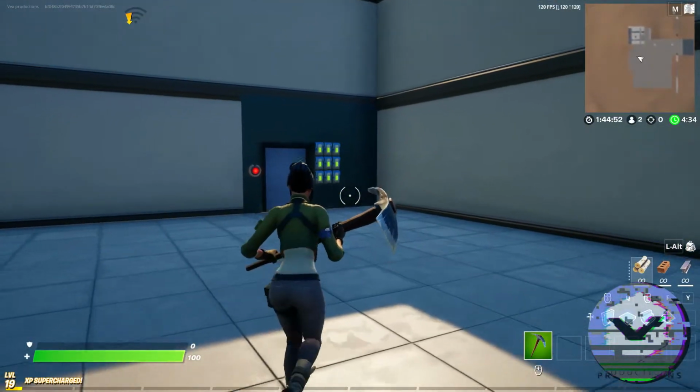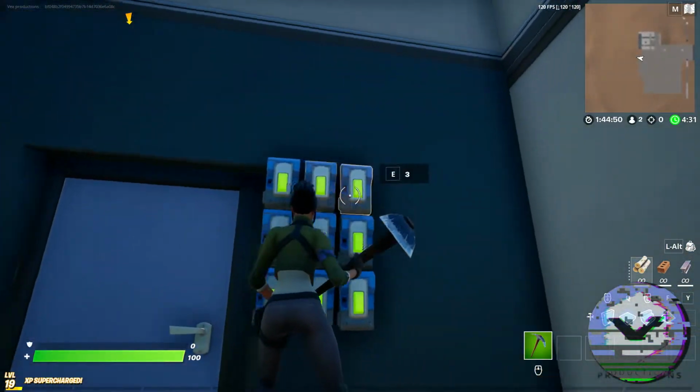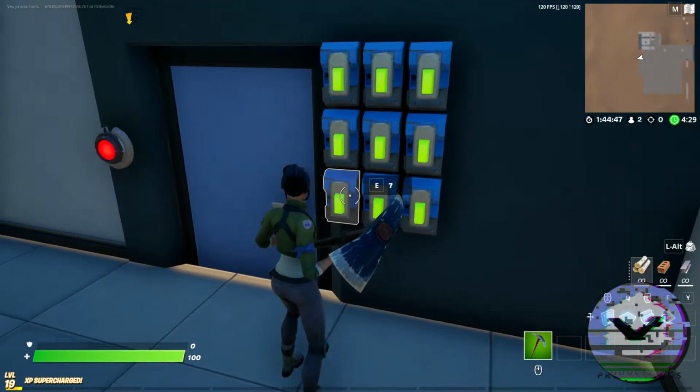Hey, look at that, a passcode door. Suppose I should go unlock it. There we go.